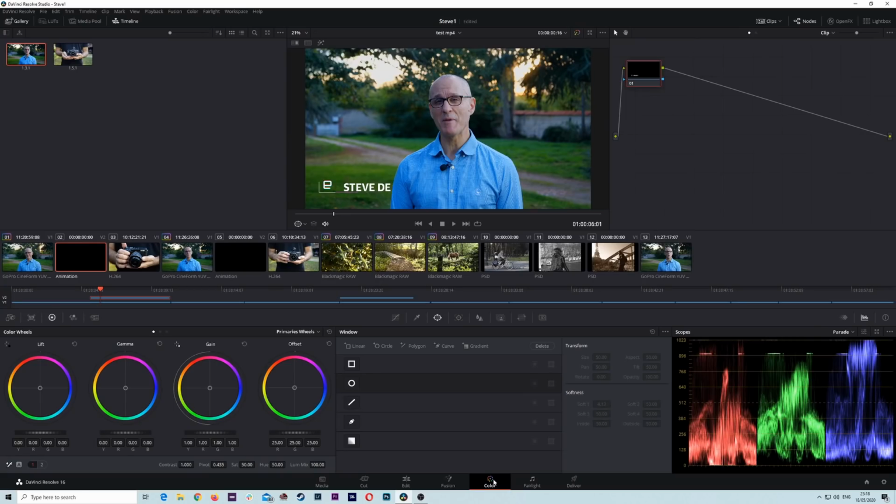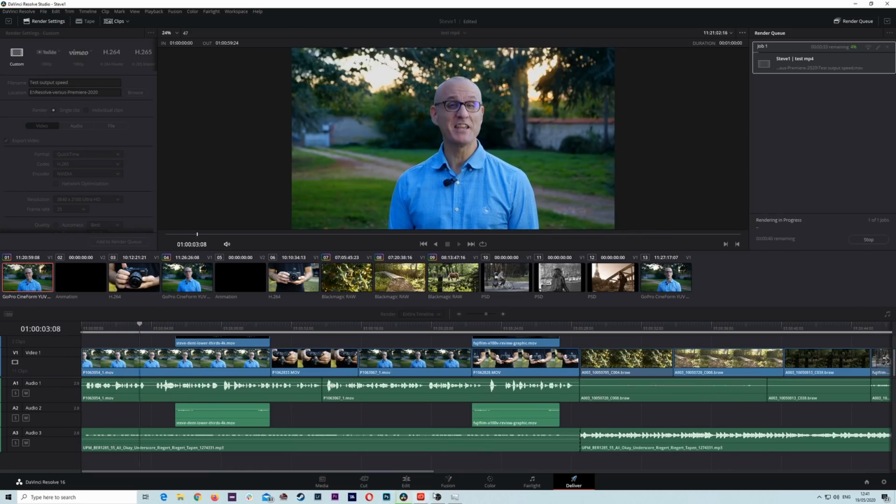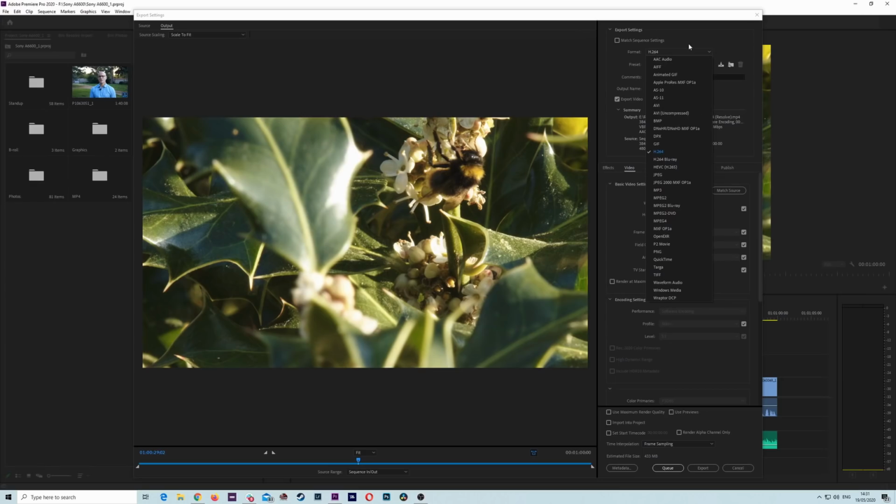Overall, Resolve 16 is more responsive than Premiere Pro CC for editing, color, and effects, especially at 4K and up. It's also a lot more stable. If you need to export quickly and quality is less important, Resolve is the best way to go right now. If quality counts more than speed, Premiere Pro delivers better results.